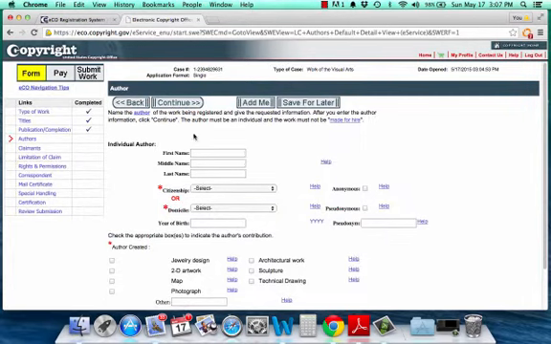Next, we're going to be asked some information about the author. So I'm going to put in my client's name. And she is a United States citizen. She is domiciled in the United States. And when you're talking about an individual claimant, i.e. not an LLC or a corporation, just an individual person, it's going to ask you for the year of birth, because that determines how long the copyright is going to last. So I'm going to put in her year of birth.